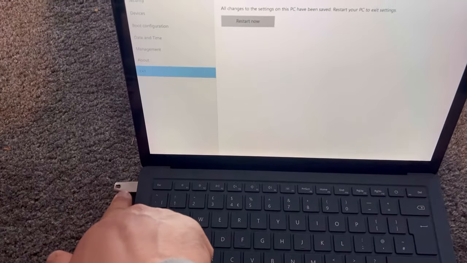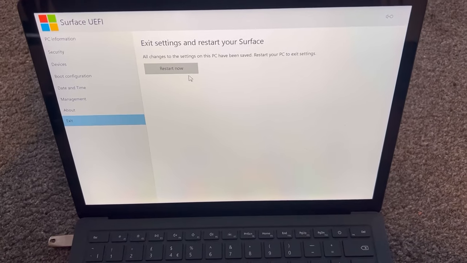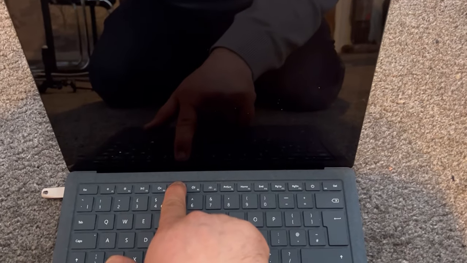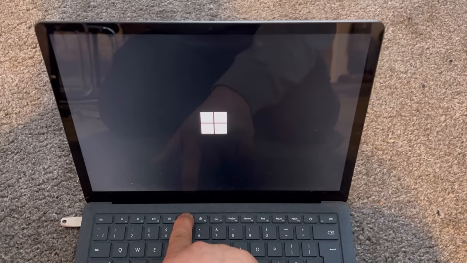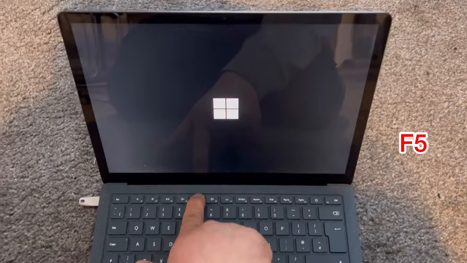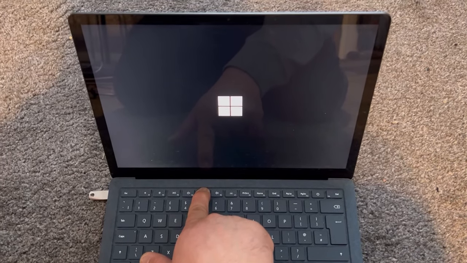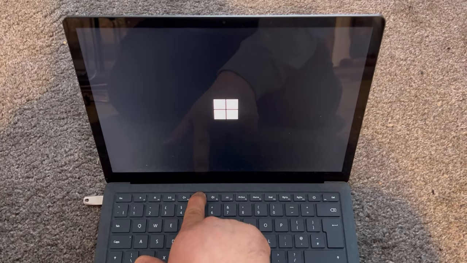Right, I'm going to show you guys how to enter the boot menu option. This is my bootable USB flash drive. Insert it and then restart the laptop and now hold down the F5 key. Keep holding it down. And then you need to release it.